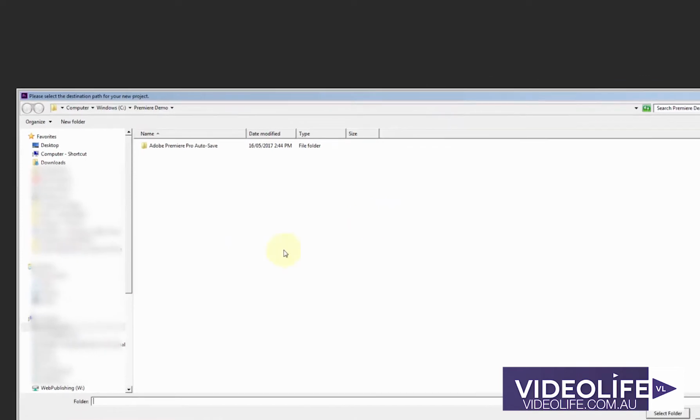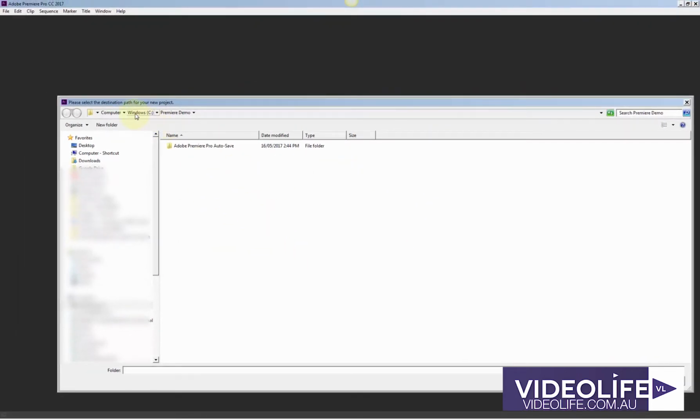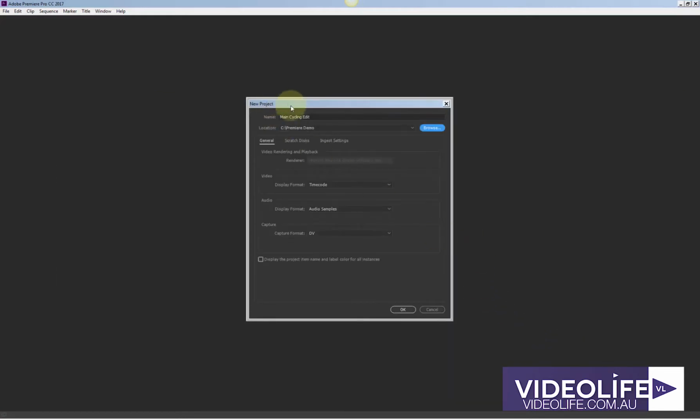So I'll click on browse and that opens up my Windows C drive, so you can navigate to whatever drive you want to that you know is the best on your computer. I've already created a Premiere demo folder in Windows C, so I'm already in that folder. If you haven't created a folder, you can simply click on New Folder and create a folder at a relevant location. And then once you've done that and you've got to that folder, you can simply pick Select Folder. Once you've set those two up, you are pretty much good to go.